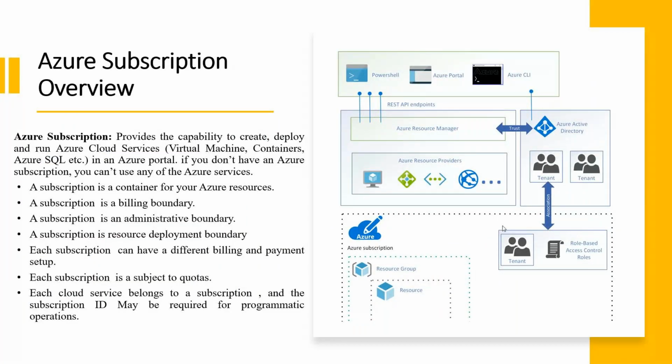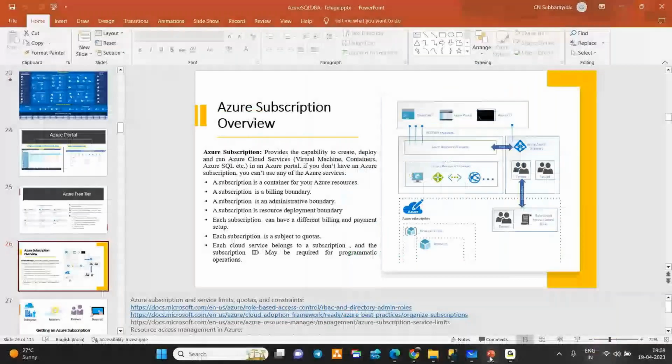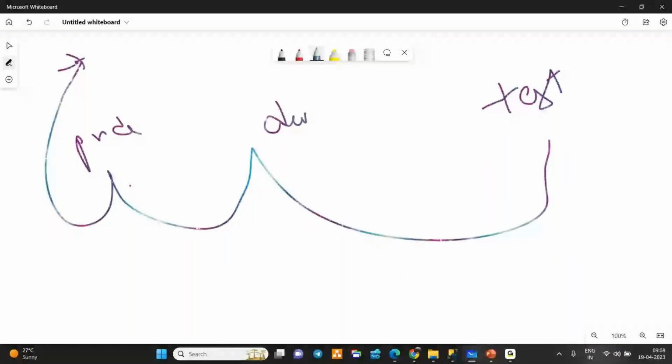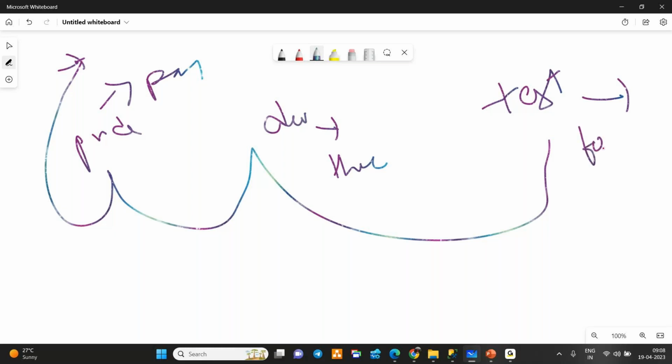You need a subscription. So it is a container, a billing boundary, an administrator boundary, a deployment boundary, and it also has different billing and payments. For example, for production I pay the amount every year, for development every 3 years, and for test every 4 years. So you can make different billing and payment methods for each subscription. That also helps.